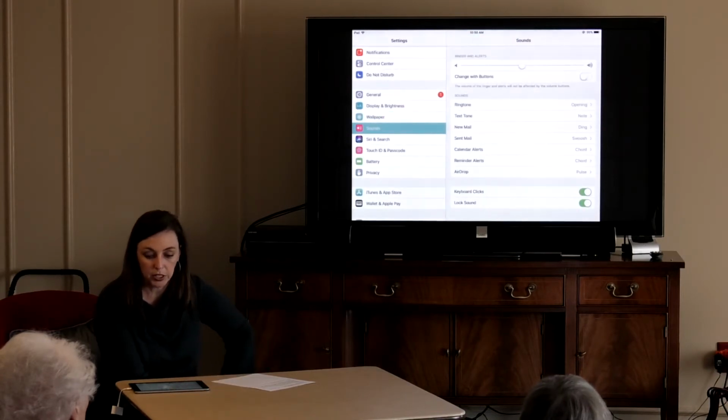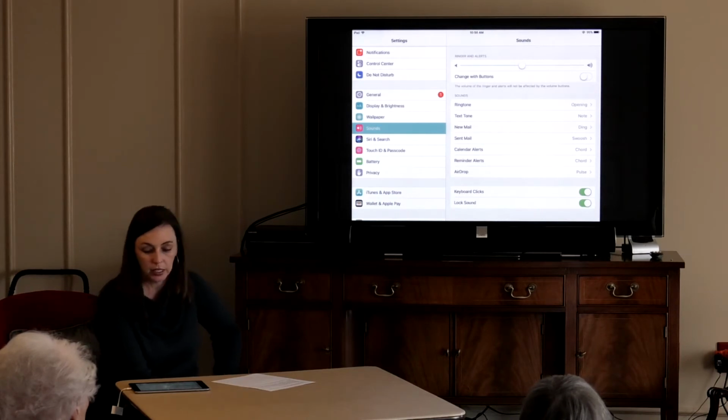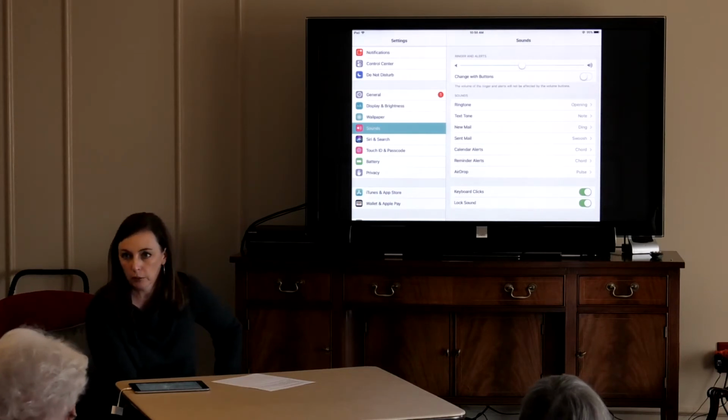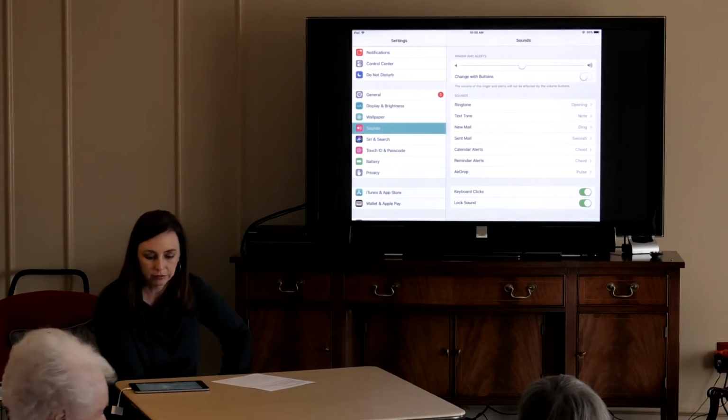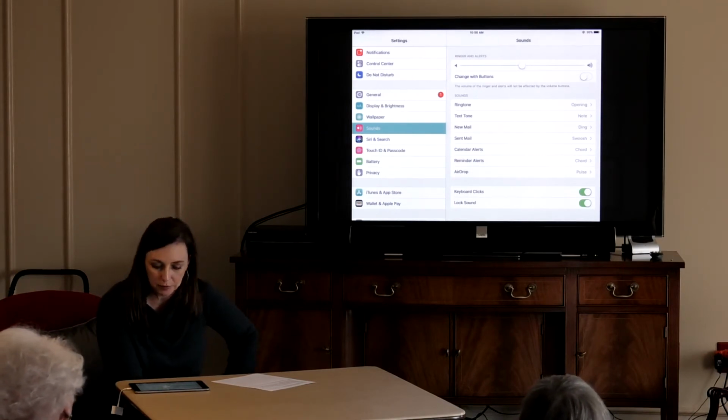Sounds, this is where you can change your ringtone if you want it to be different. If you want a different sound for it to come through. Somebody I knew changed it to a dog barking one time, and I thought there was really a dog barking. And that was the notification. So every time, at the same time, the dog barked and he needed to take his medicine.